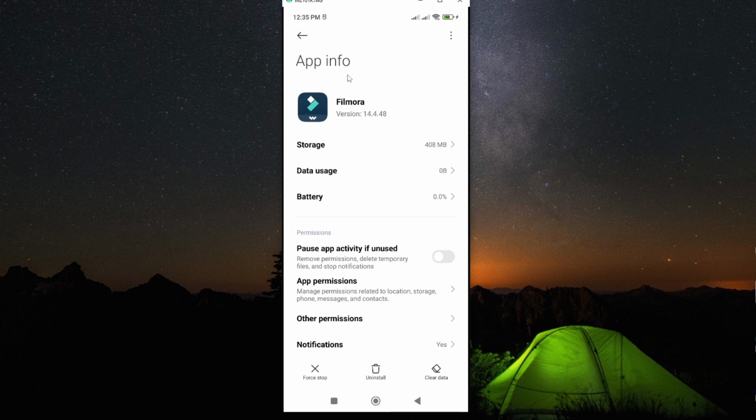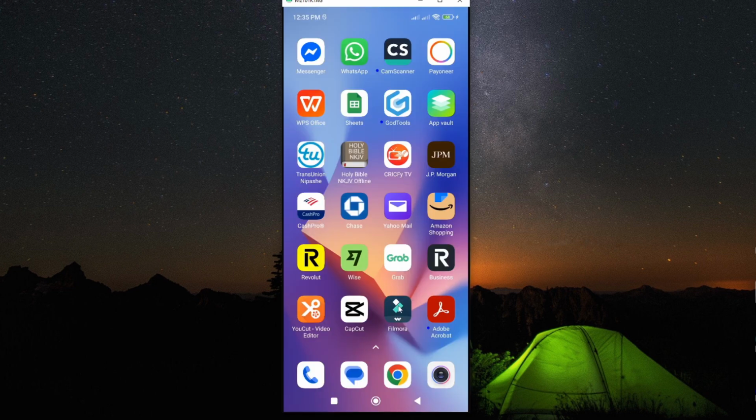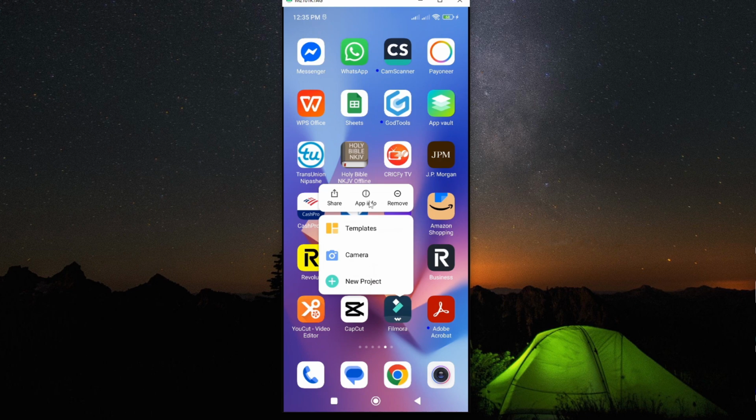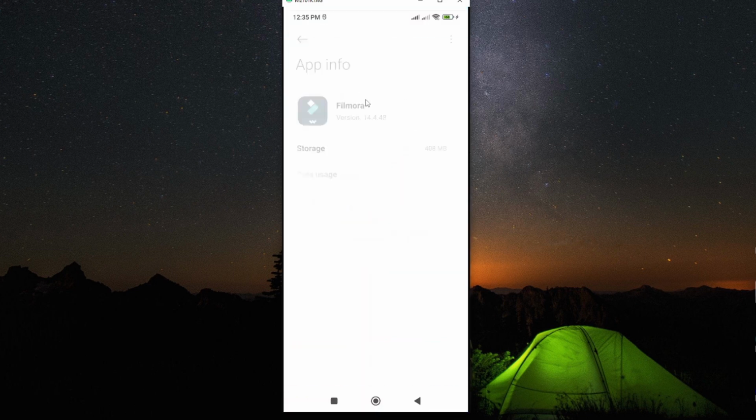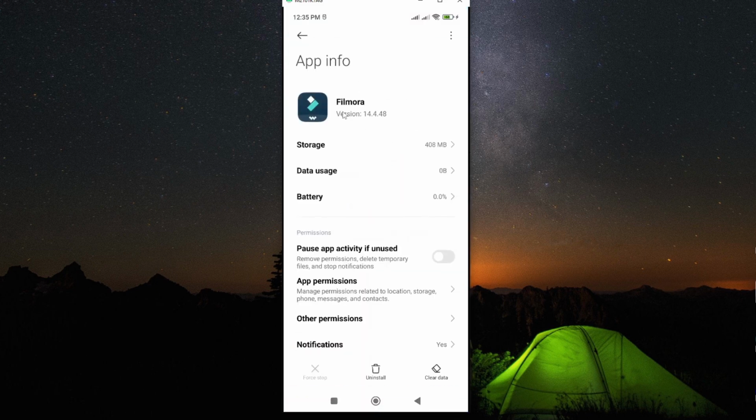Alternatively, the shortest way to access this page is to simply long press on your app. And then you'll see a page here called app info. Tap on it. And then it will still take you to the same page. So we are interested in clearing the app information.